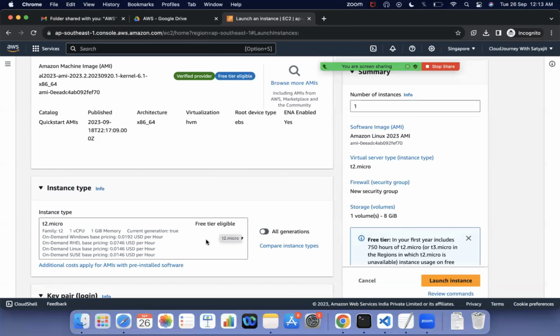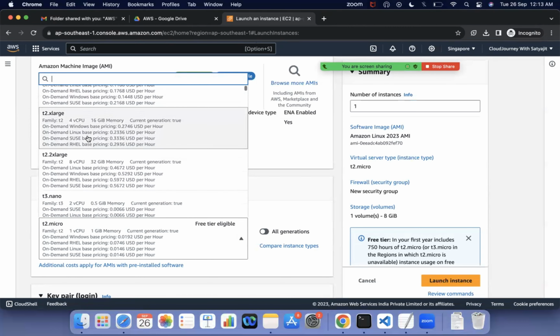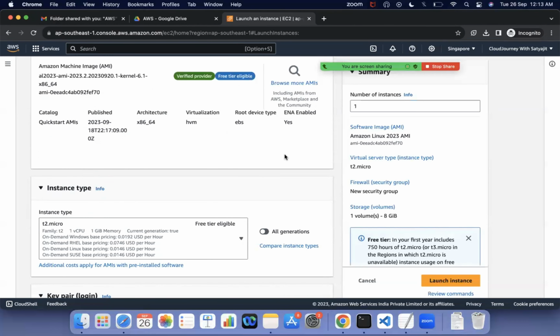Okay, so now if you click on this instance type, it will say T2 micro free tier eligible, which is 1 vCPU, 1 GB of RAM. Then depending on your requirement, T2 xlarge, 4 vCPU, 16 GB RAM. So what will be your requirement? Depending on that, you can pick the instance type. So instance type is nothing but your CPU and memory specifications. Okay, I am going for free tier, so I'm not selecting anything.